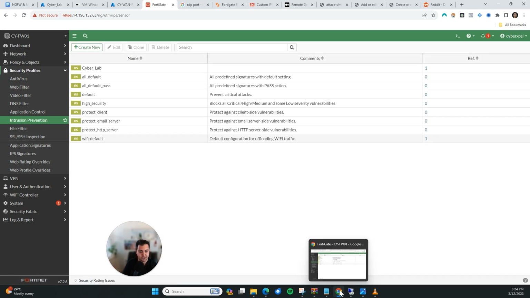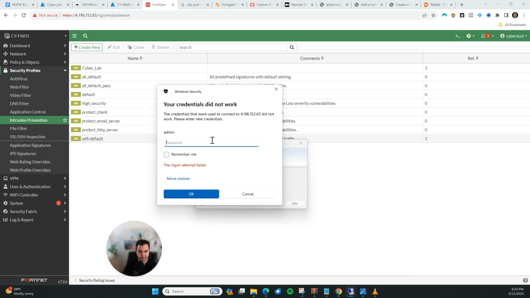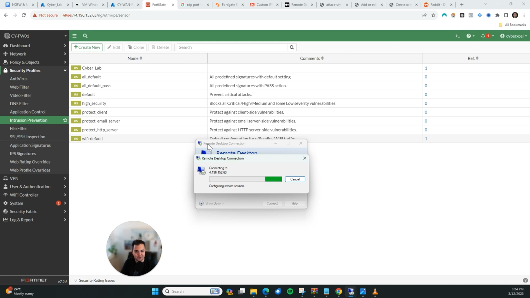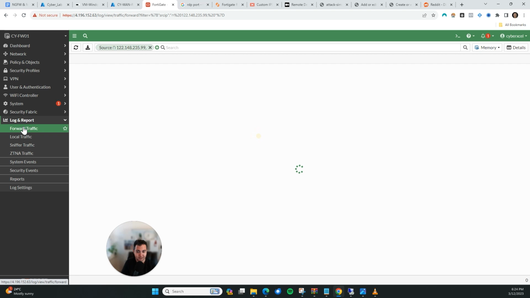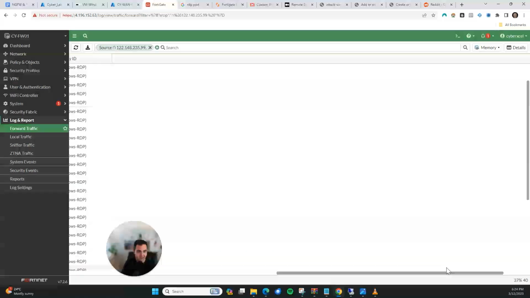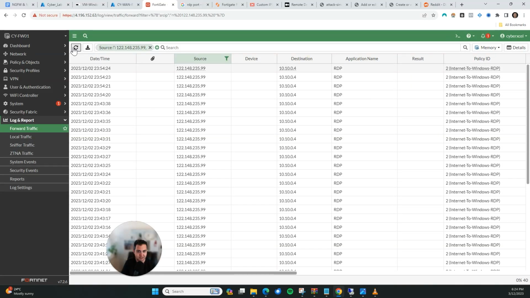All right. So let's generate some brute force attempts. You see? I got blocked. I no longer can even brute force to this machine. So if we have a look at the logs, it's going to actually generate some alerts here specifically.